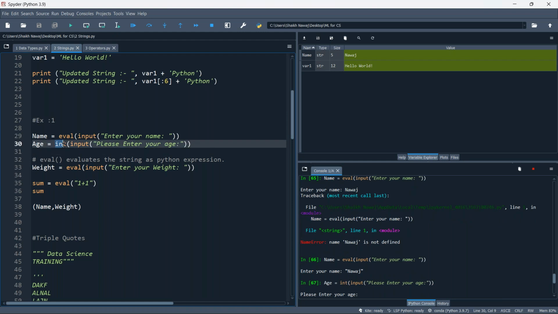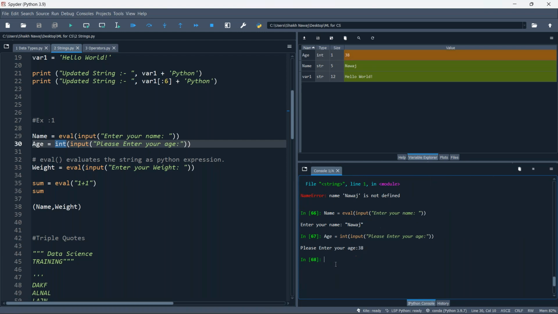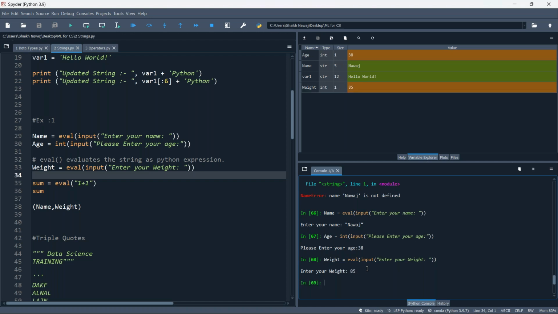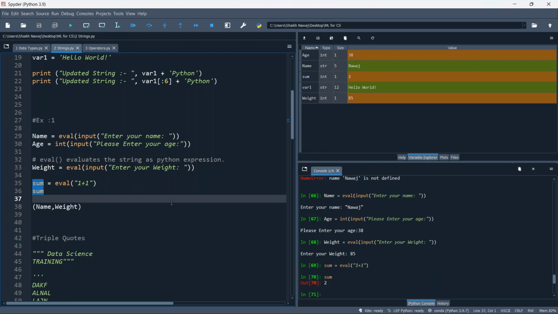Here you can see that this is an integer, so if you add any value, it will convert it into an integer. Let's go ahead with any value. See, this is a value, right? Now let's go ahead with the weight. Again, let's go ahead with this one, and this is how you can add the value. Now this is 1 plus 1, and you will find that the sum is 2.